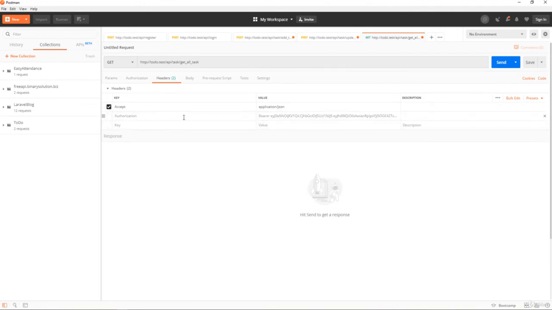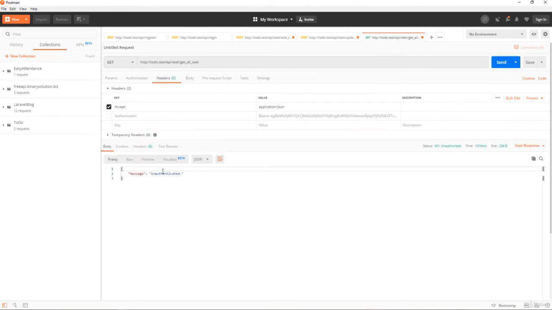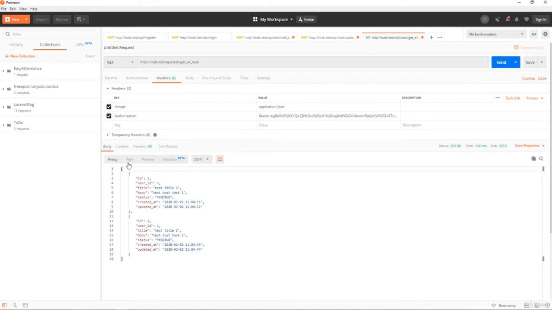And if you don't pass the authorization and just try to send it, you will get an error, unauthenticated, which means that the user hasn't authenticated or hasn't logged in. So we will pass authorization, and let's send it again. That should return a list, so now we have two tasks. It's returning all of the tasks for us. So that's successful. And the final one, we have another route, which is to delete. So we have add, update, and get, and the final one is delete.